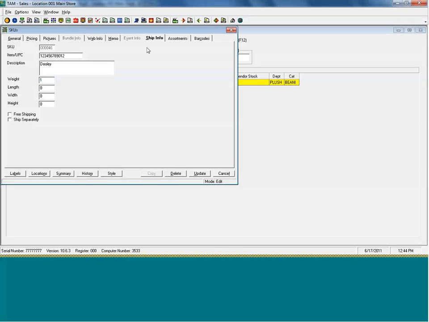I've got a weight of 1 pound on this item. I can indicate free shipping. It'll promote it on the web. I can even indicate if it's a substandard size item, the length, width, and height of the item. This is used on the website to help calculate shipping costs, and those shipping costs are calculated by directly connecting with your account information and your rate schedule to one of 3 shippers, UPS, FedEx, or USPS.